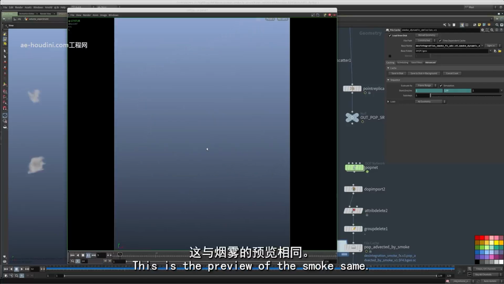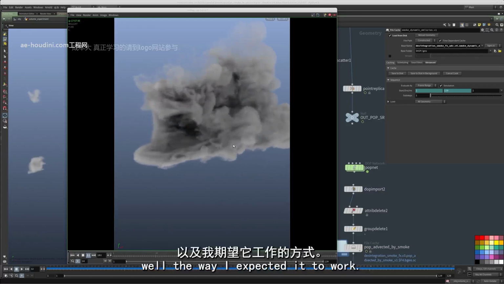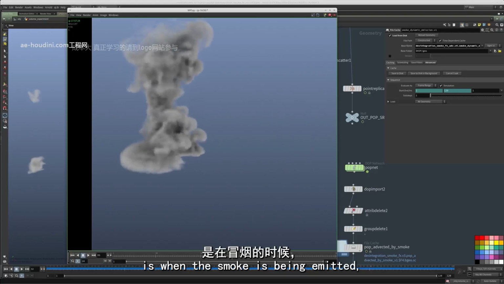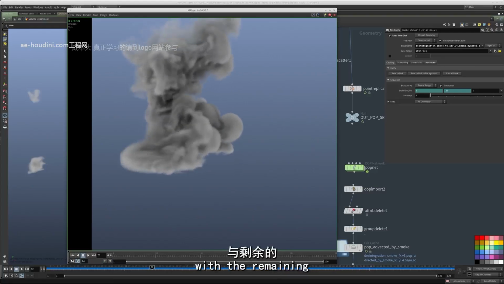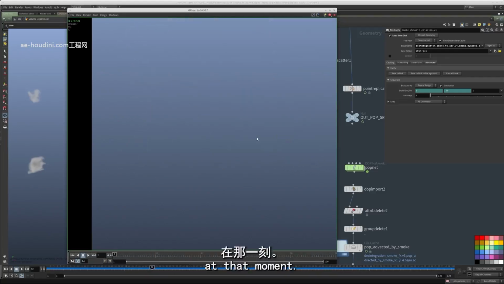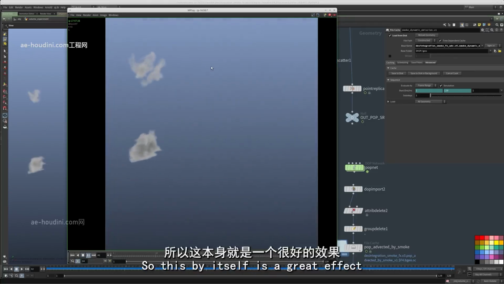This is the preview of the Smoke Sim and I think it's working quite well, the way I expected it to work. The main thing for me is that when the smoke is being emitted, it's colliding with the remaining geometry, or whatever is left of it at that moment. So this by itself is a great effect.